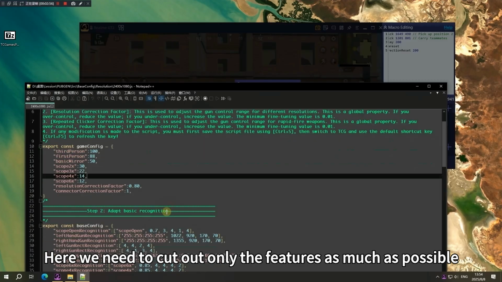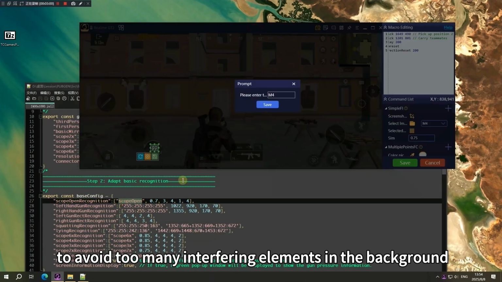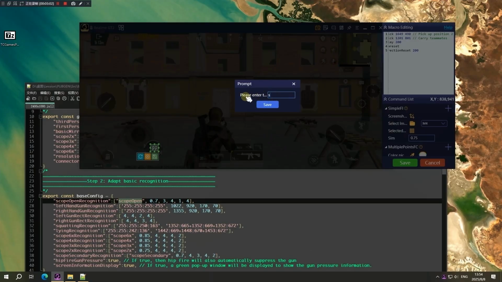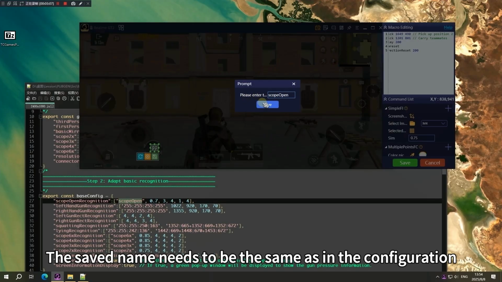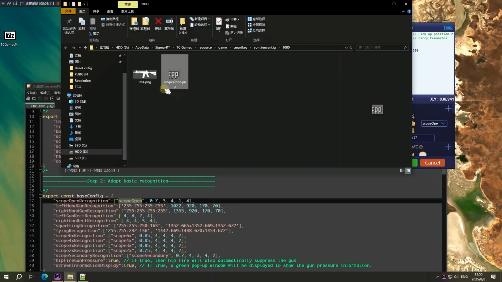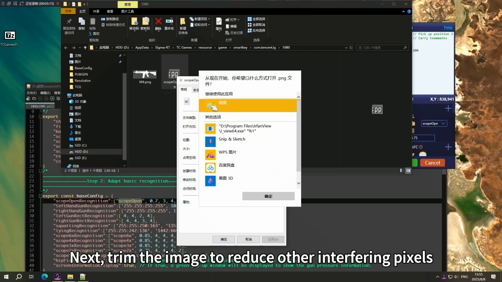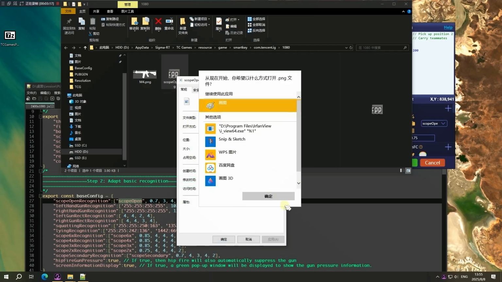Here we need to cut out only the features as much as possible, to avoid too many interfering elements in the background. The save name needs to be the same as in the configuration. Next, trim the image to reduce other interfering pixels.